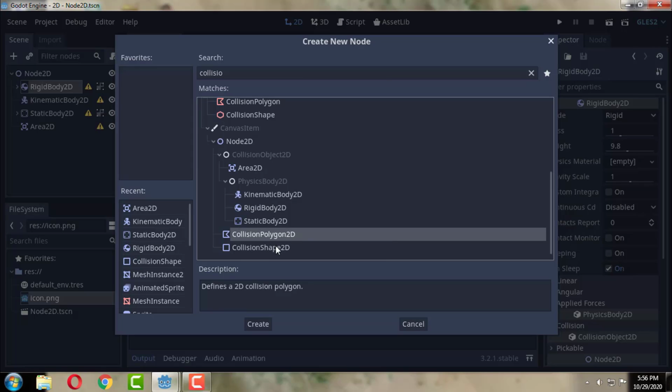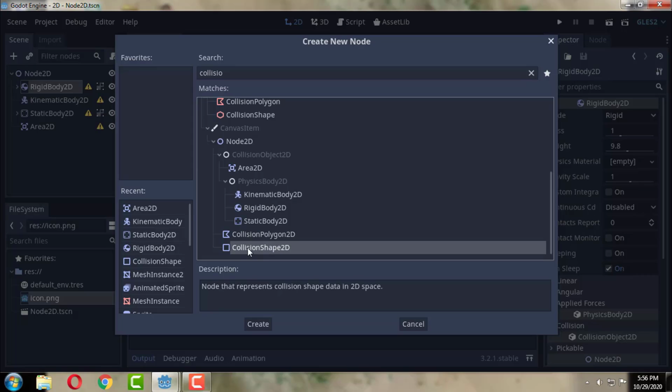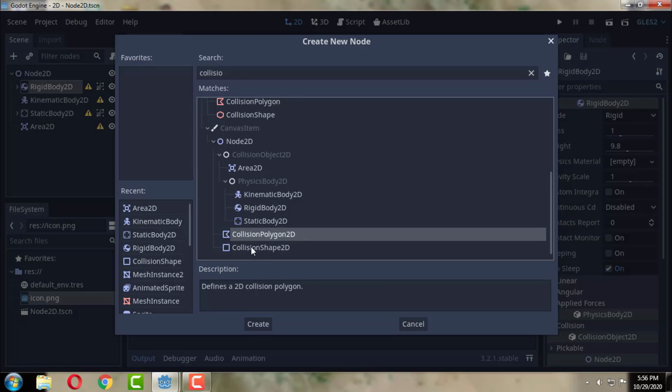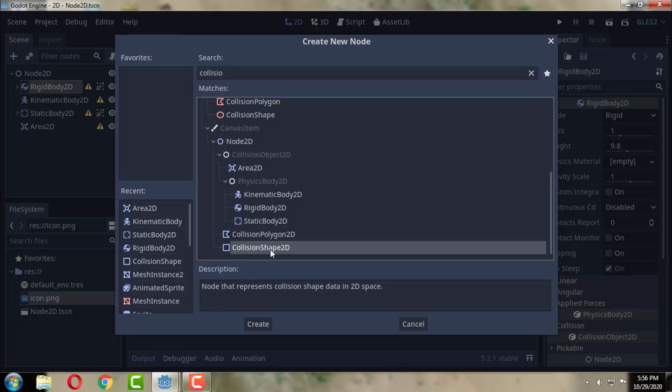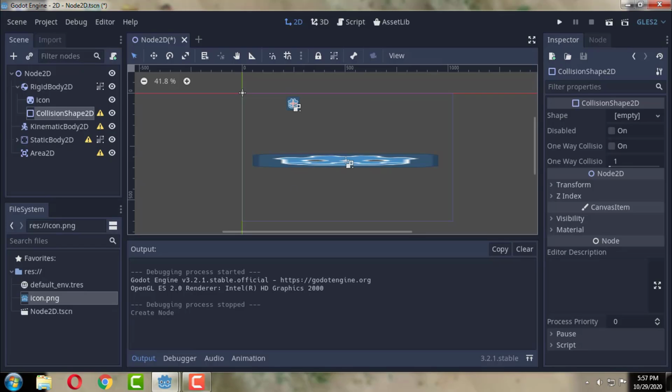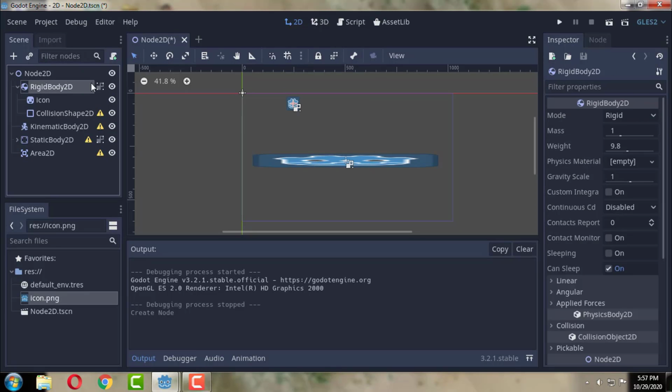If you are a beginner, you will not understand this. Use this instead of this highlighted polygon. It will highlight when you search like this. You should select this and click on create, or you can just double click on that, and you can see there was an error shown on here. It was saying that it had an error before, but now it has no error.